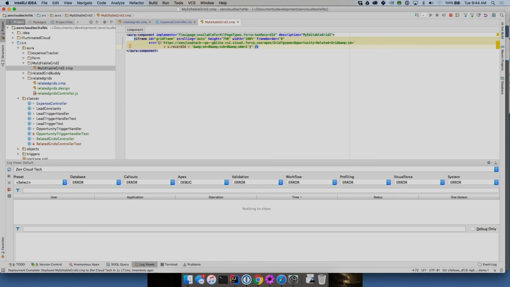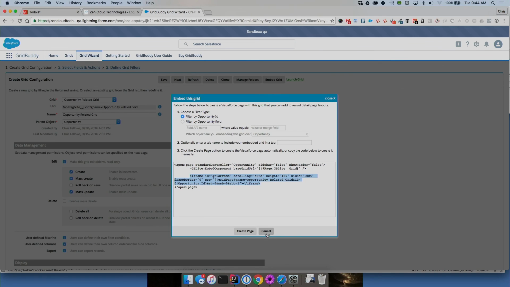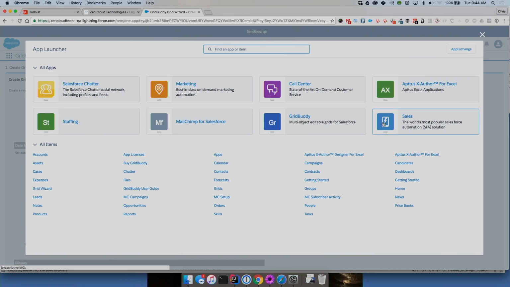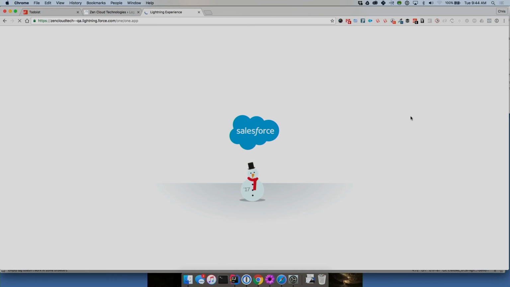I can save it, and this will now deploy into my org. So if I come back over to Salesforce, we're now going to go to the Sales app here.